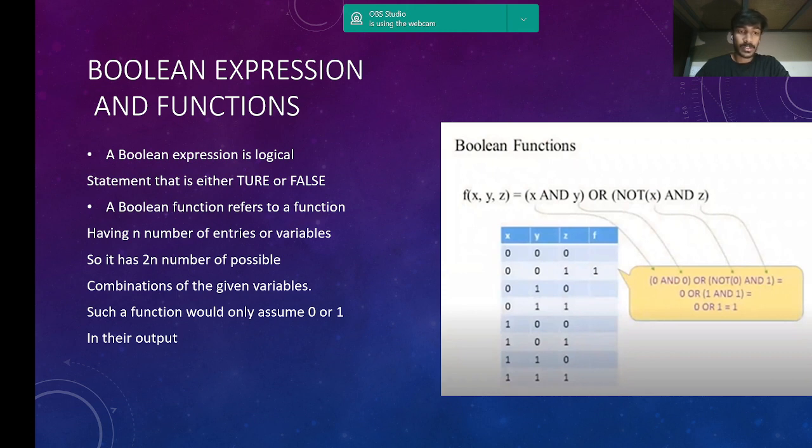A Boolean function refers to a function having n number of entities or variables, so it has 2 to the power n possible combinations of the given variables. Such a function would only assume 0 or 1 as its output. In this case, with x and y, you'll be giving two inputs, and for NOT x and z, you'll be giving another input z. You do the operation for NOT x and z, and another operation for x and y. For both of those operations, you do an OR operation. Then you'll get the output, that is S.